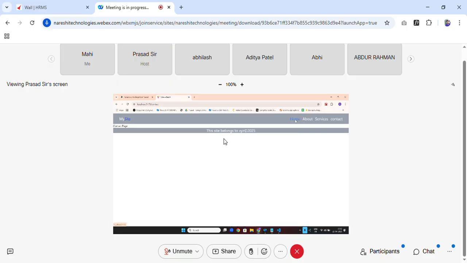Yes, Venkata, correct. Home, about, services, contact. This is a basic routing. In routing, till now, what you learned is how to do basic routing and how to do a not found page. Then, second level, how to give dynamic routing and how to give child routing.